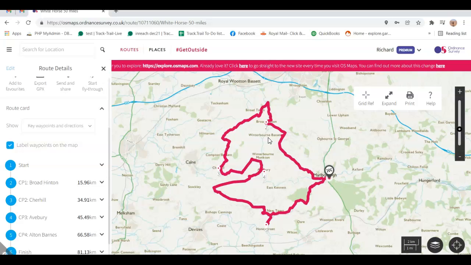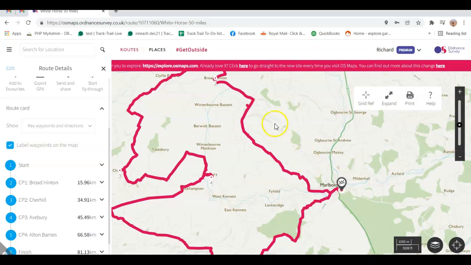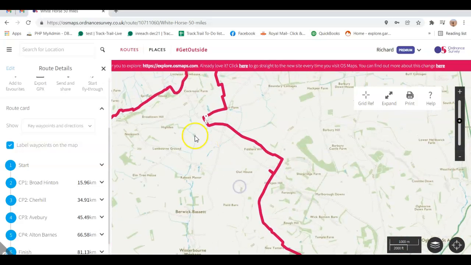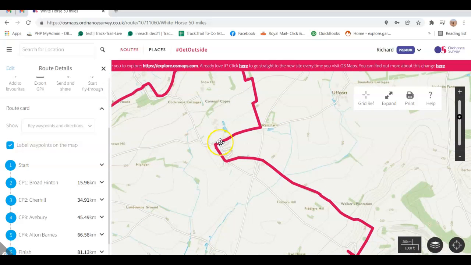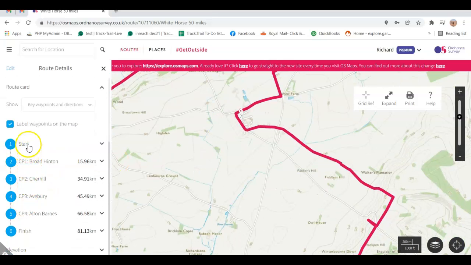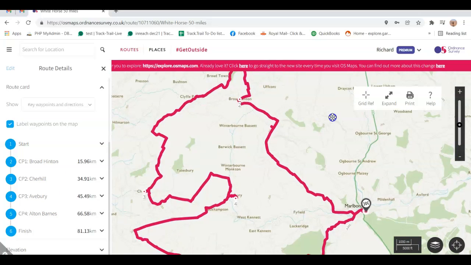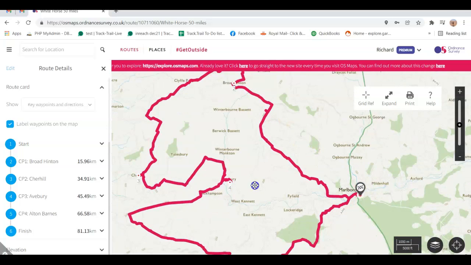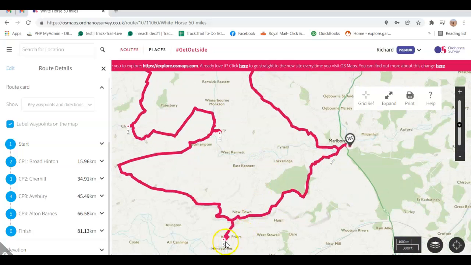So what I've done here, I've created a route. I've gone in and drawn this route on the page, and from time to time I've also clicked on one of the points and labeled it checkpoint 1, checkpoint 2, checkpoint 3, and those you can see here. So we've got a start point, checkpoint 1, checkpoint 2, checkpoint 3, 4, and the finish. If I zoom back out, you should be able to see that the start and finish is here, and here are those other checkpoint locations there.